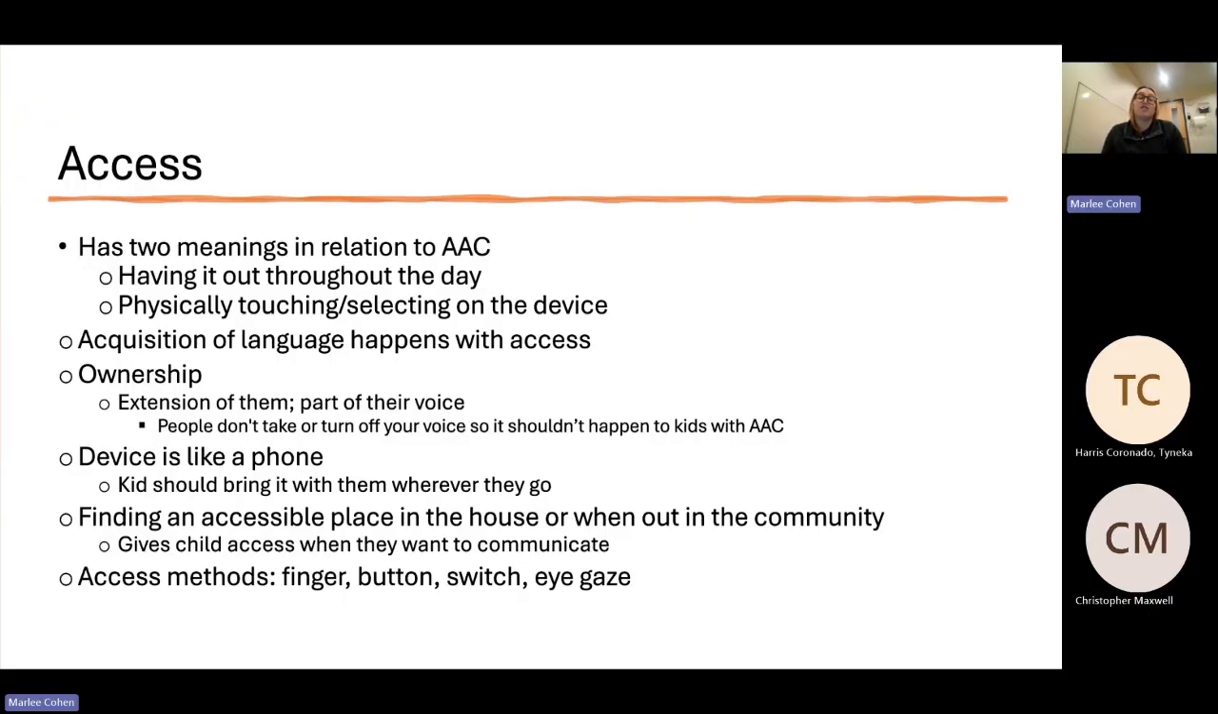The way language acquisition happens is with this access, giving access to select and communicate, having those models. This device adds that ownership piece. It's an extension of them. It's part of their voice. We always want them to have access to their voice in the way they communicate. We don't turn off our voices, so we don't want to turn off theirs. So for example, we don't want to necessarily turn the volume down because that's sort of turning their voice off on their device. Additionally, think of that device as sort of like their cell phone.